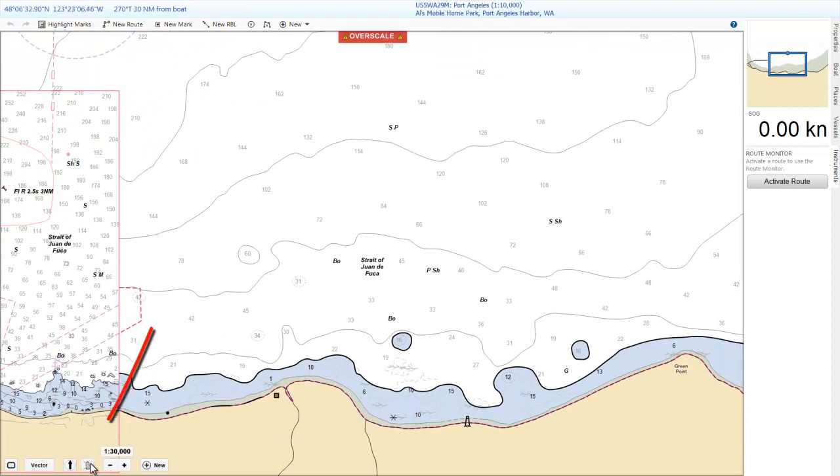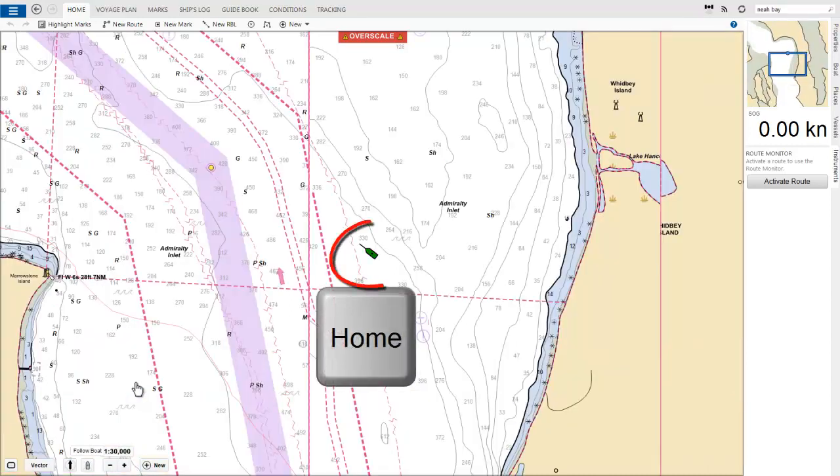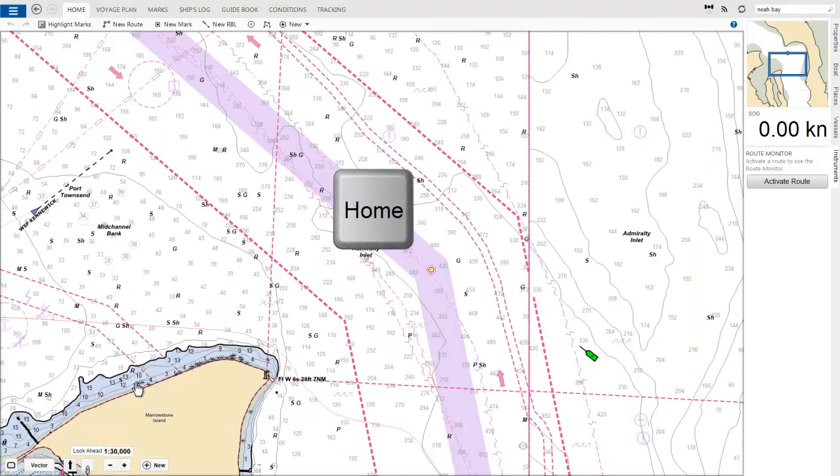I could use the Go to Boat button, but since it's such a critical function to get the chart back on the boat, or the boat back on the chart panel, there's a keyboard shortcut for that, the Home key on the keyboard. When I'm out on my boat, the boat is my home, so typing the Home key on the keyboard is the same as clicking the Go to Boat button, and maybe it's a little bit faster, so I'll press the Home key now, and it puts the boat back on the screen. If I type the Home key again, it puts the program in look-ahead mode, putting more chart in front of the boat. Or there's a third way.